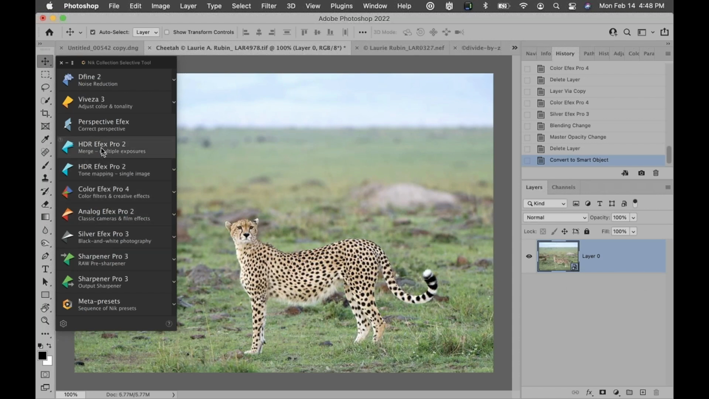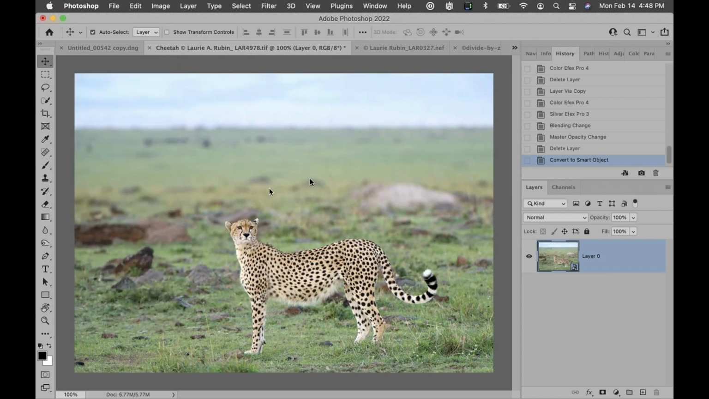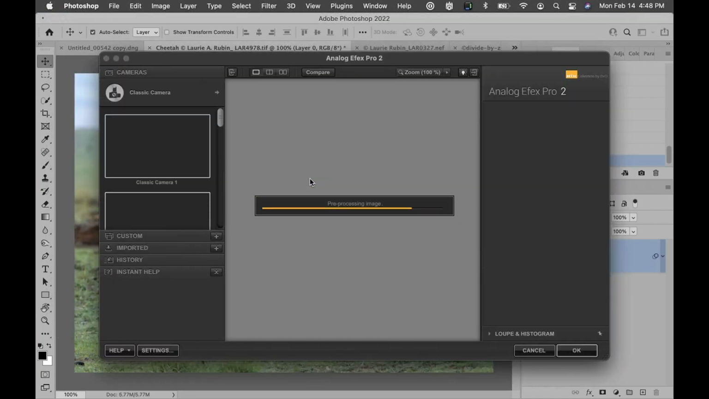So we've got the pixels, and then this is indicating that this is a smart object. If we now go into, it doesn't matter, let's go into Analog. We haven't talked about Analog Efex Pro. Let's just see what happens if I do last edit. I'm going to click on last edit of Analog Efex Pro. It's going to launch the software for us.